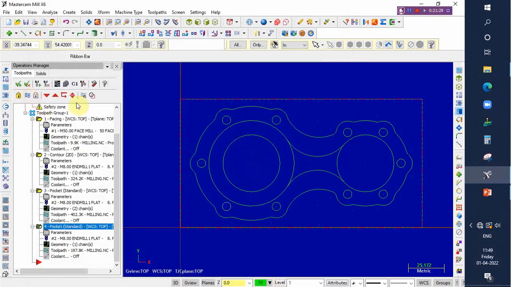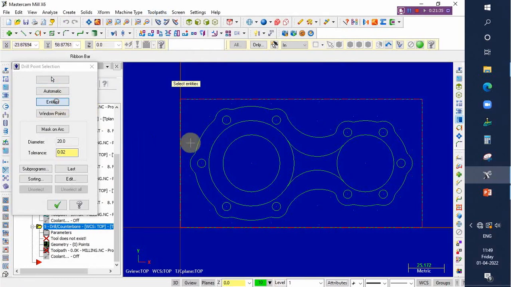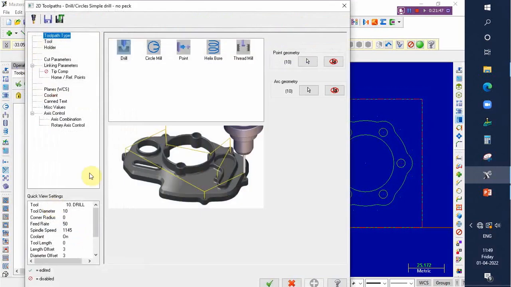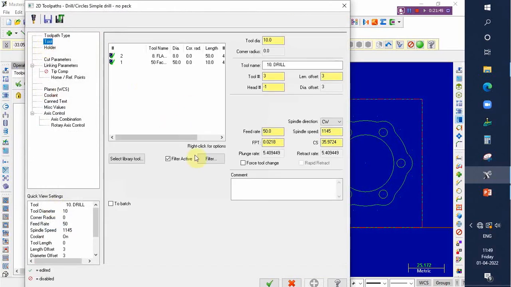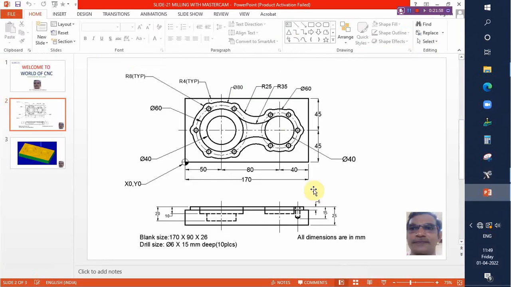Remove the lines. Now we are going for the drilling operations. Go to tool path, go to drill and select all the entities. Select all the circles simply like that. Wherever we need the drilling operation, select all the circles, go to tool selection, go to filter. Now we are selecting the peg drilling. Say twist drill to be selected, equal to 6 mm diameter as per the profile. Say this is 6 mm.